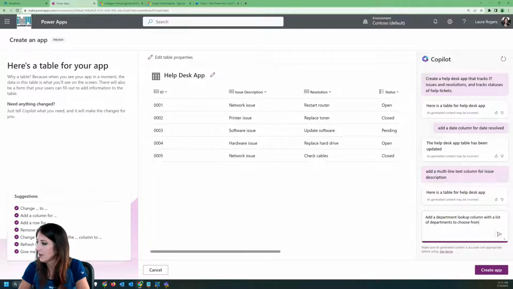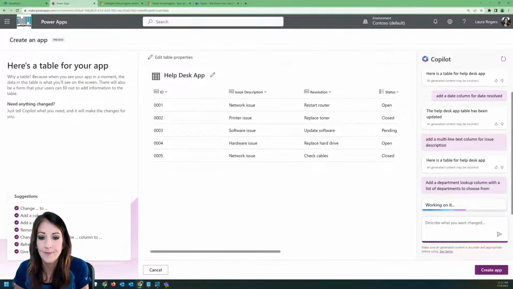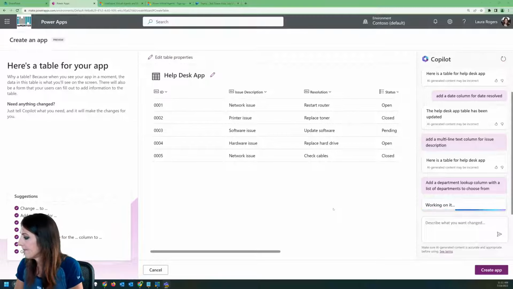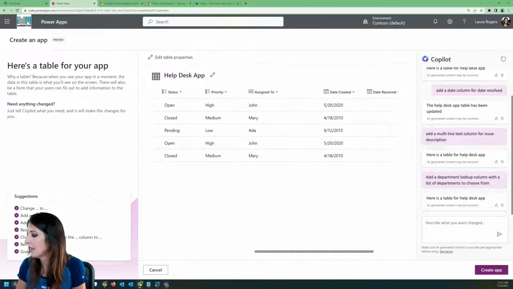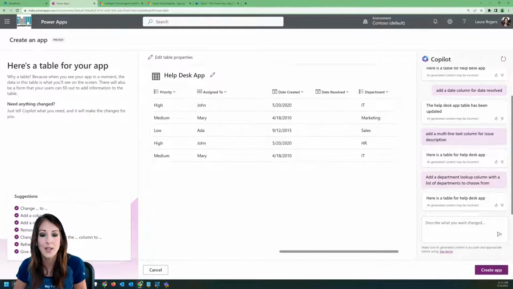Sorry about all the typing. Okay. And it's thinking about it. Okay, let's see if it added one. All right, look at that. It even made up some department names for me.